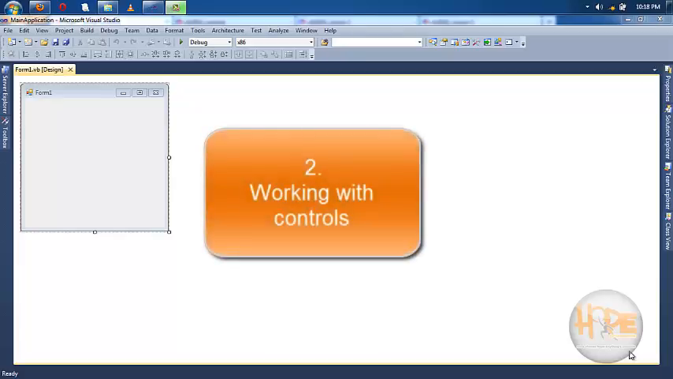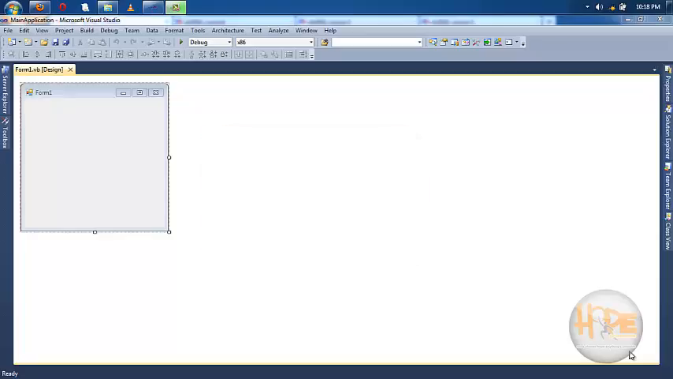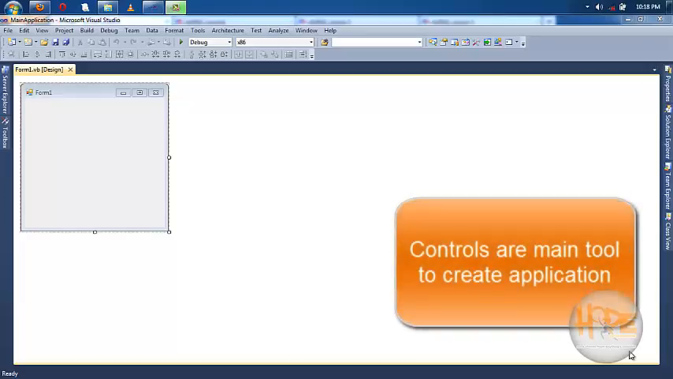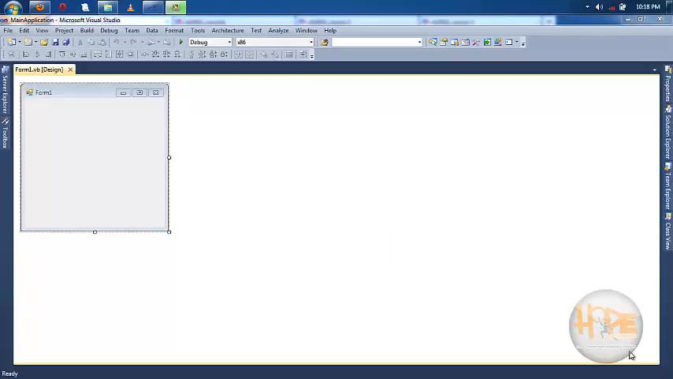Welcome friends. In this video tutorial, we will learn about how to use various types of controls. Controls are the tools which can be dragged from the toolbox onto our form, and we can use those controls for various purposes and to perform various types of tasks.